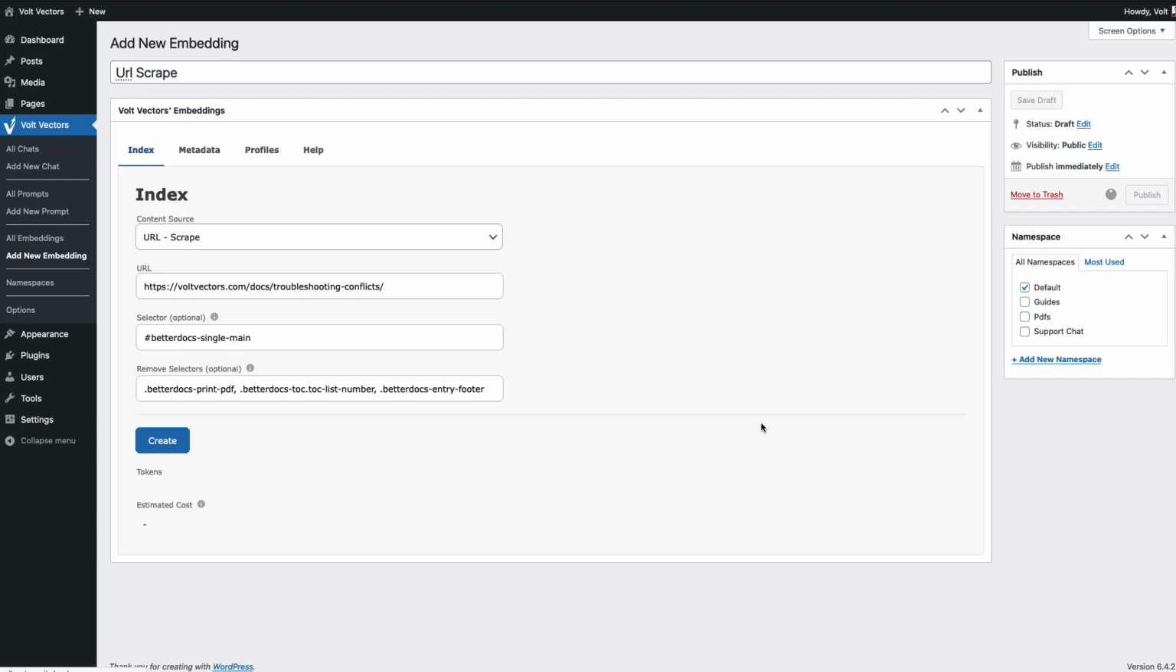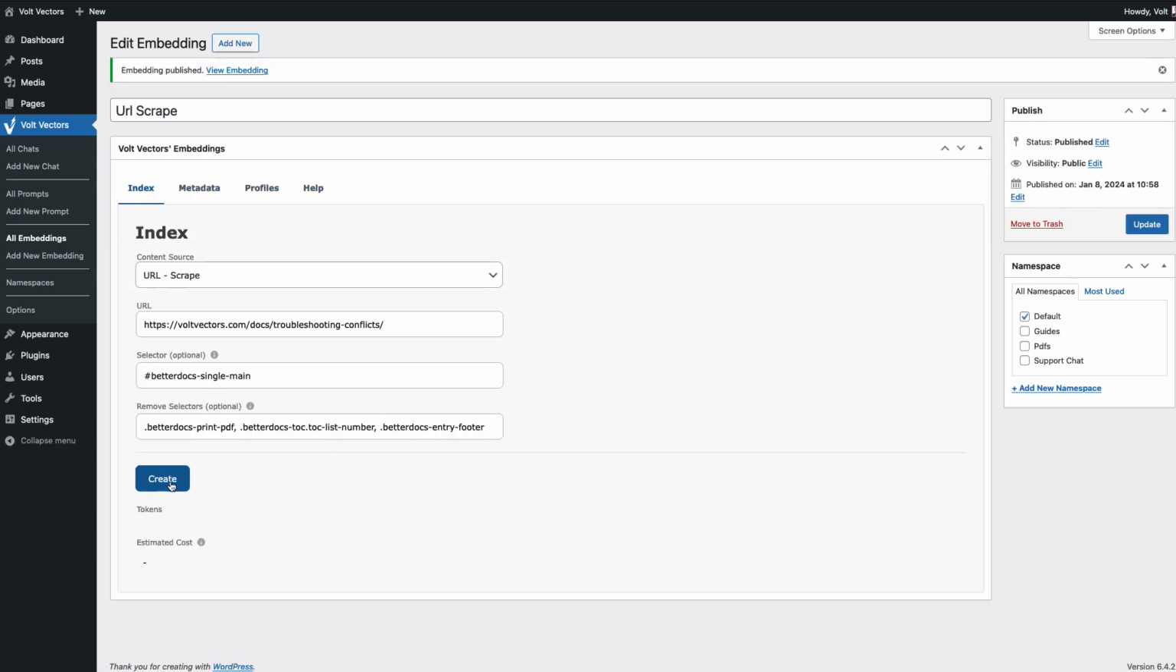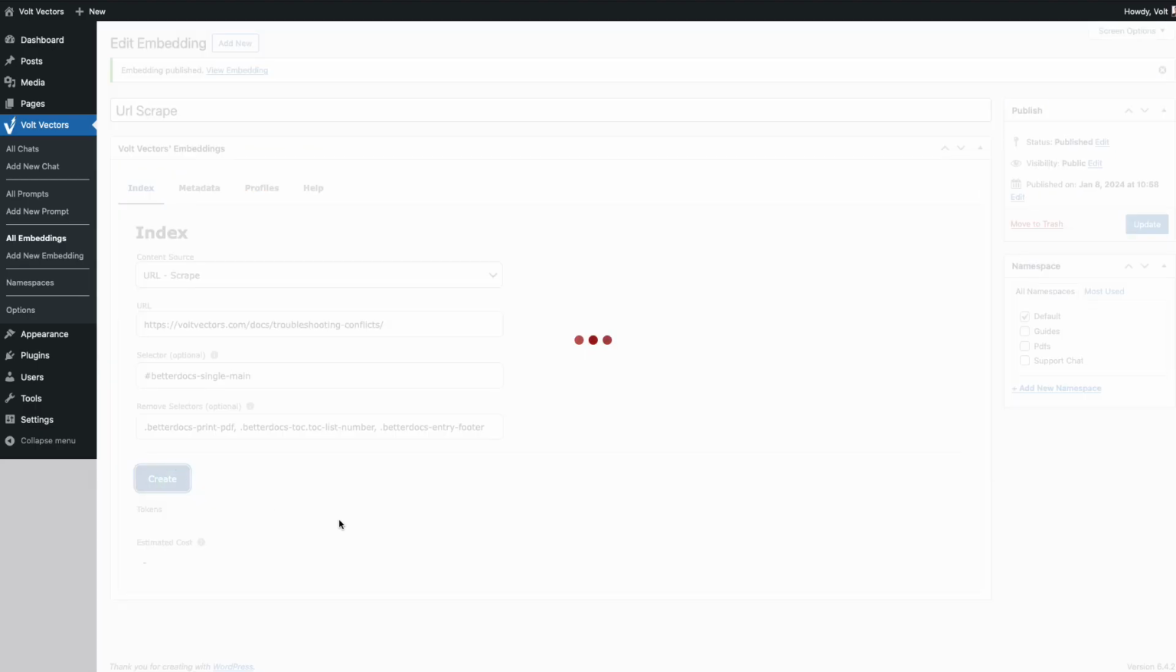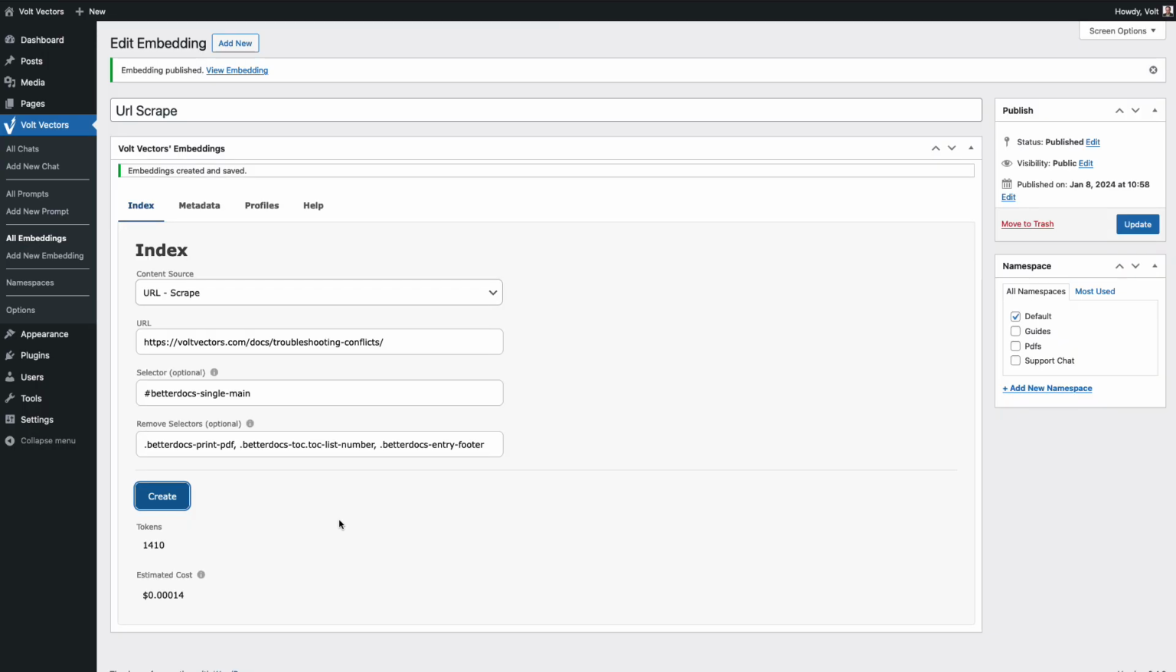I'm going to hit publish. I like to save things before I create embeddings, and then create. So what this did is scrape that web page, got the content back, generated the embeddings for it.